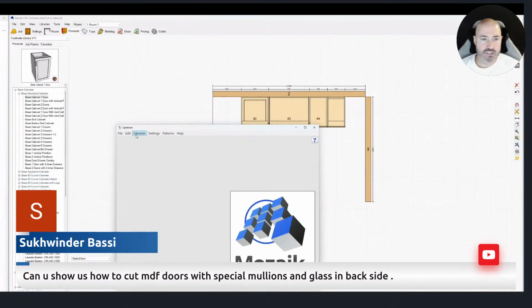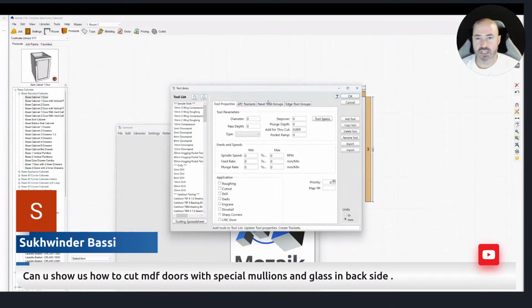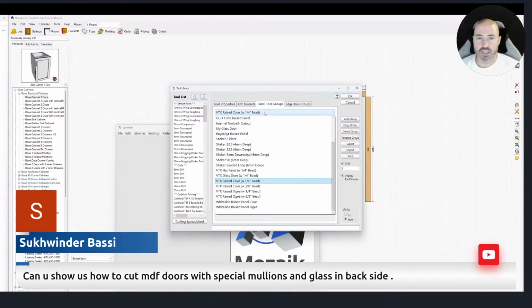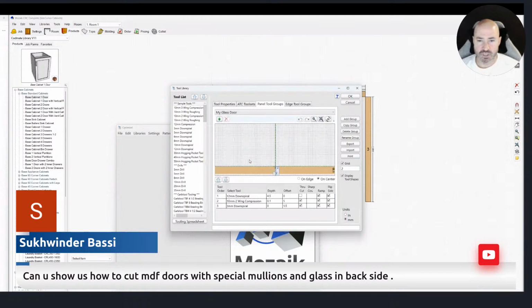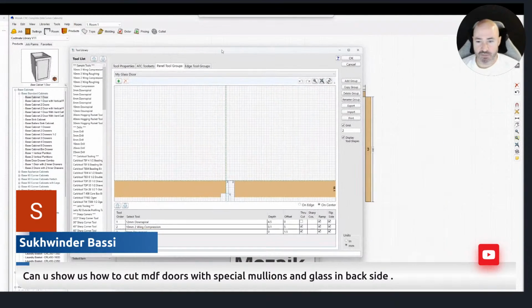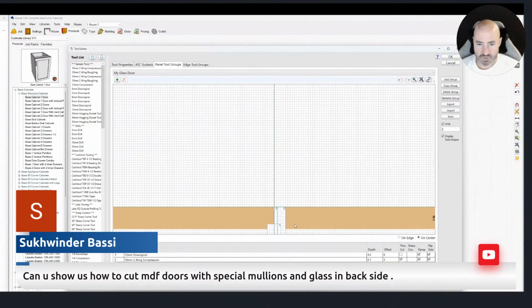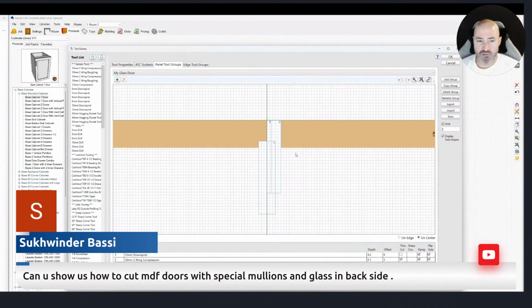In the CNC panel tool groups, and just to quickly divert into that section there, I'll bring this open and show you here. So we're going to libraries, CNC tooling, and panel tool groups. You can definitely create like a glass door option. So usually with a glass door, the way I'd sort of go about it would be something along these lines. I would have a few tools.